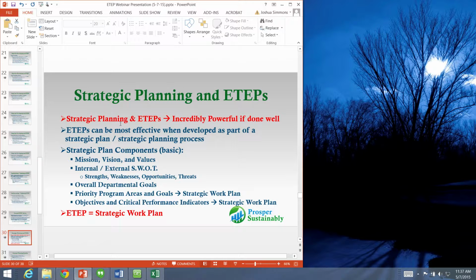My approach isn't the only way to do it well, but if you do take the time to come up with an effective approach and you stick to it, I think you're going to find that it's going to be the most powerful tool and approach you develop for your office. It's going to help you do things more efficiently, effectively. So ETEPs can be most effective when done as part of an overarching strategic plan or strategic planning process.